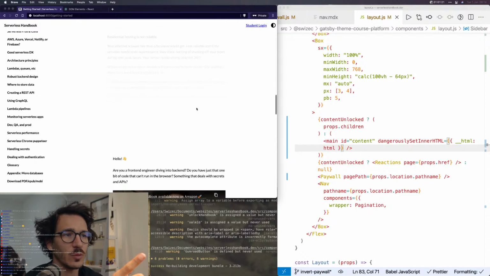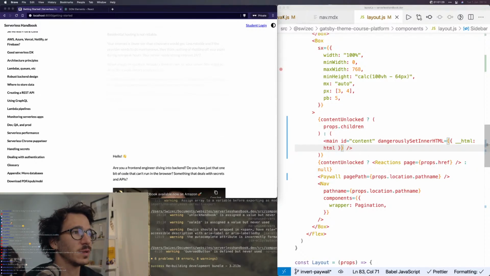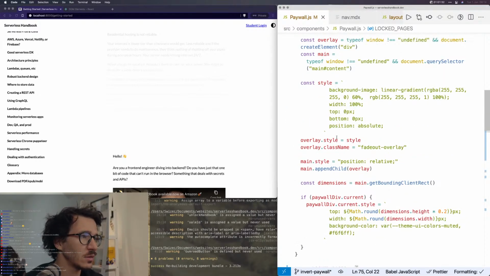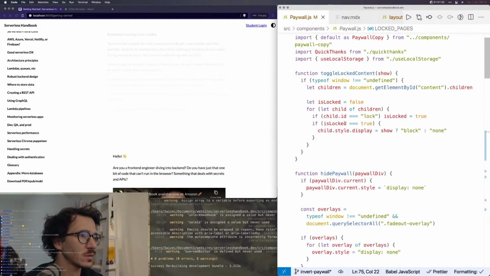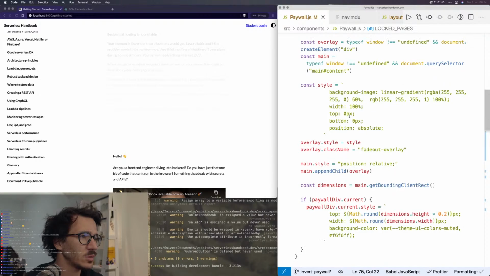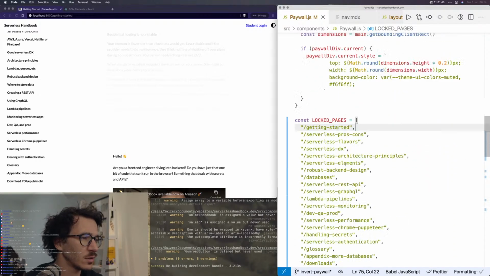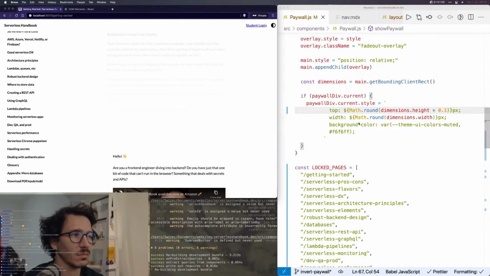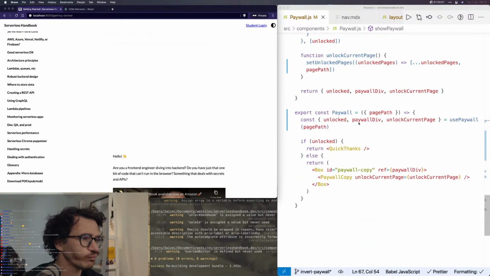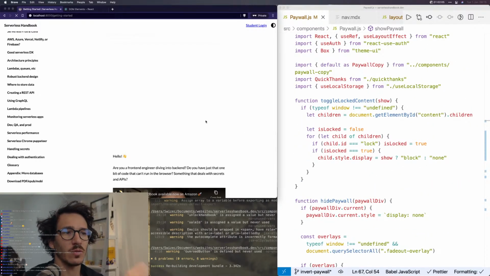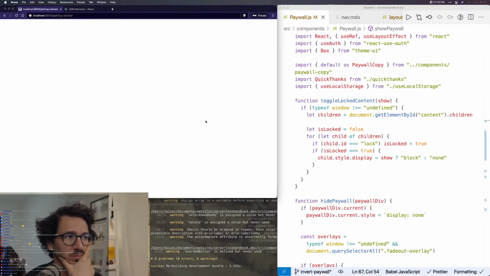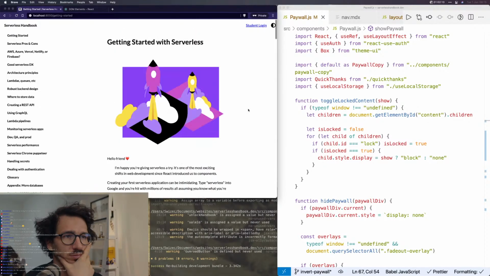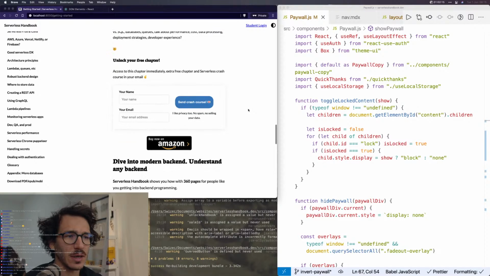So that's cool. I think we need to make the paywall go a little higher up. We can do that here. Where is it? Background image, absolute, fade out overlay, current style, top, math round dimensions dot height times 0.2. Let's do it times 0.1. I hope that works. Should work. Okay, reload the page. Okay, I can tweak that later.